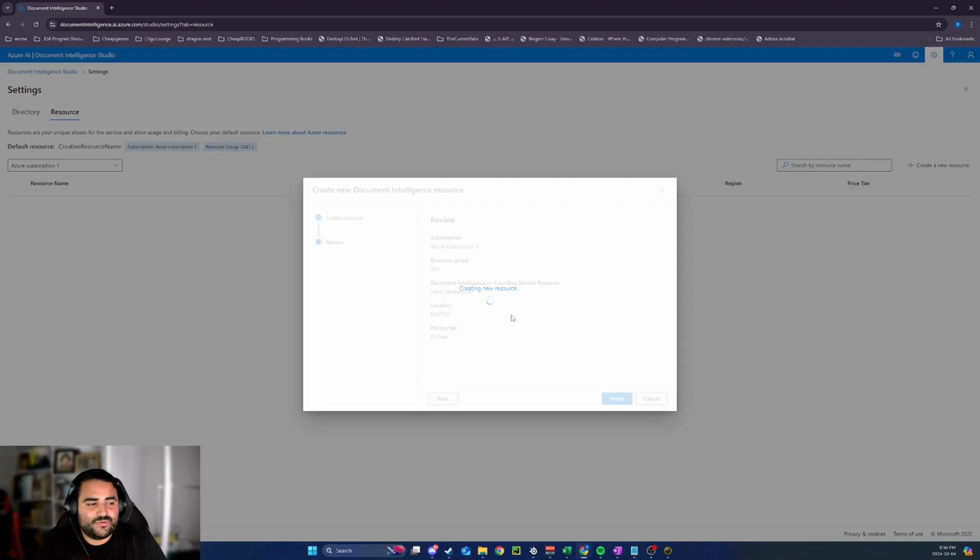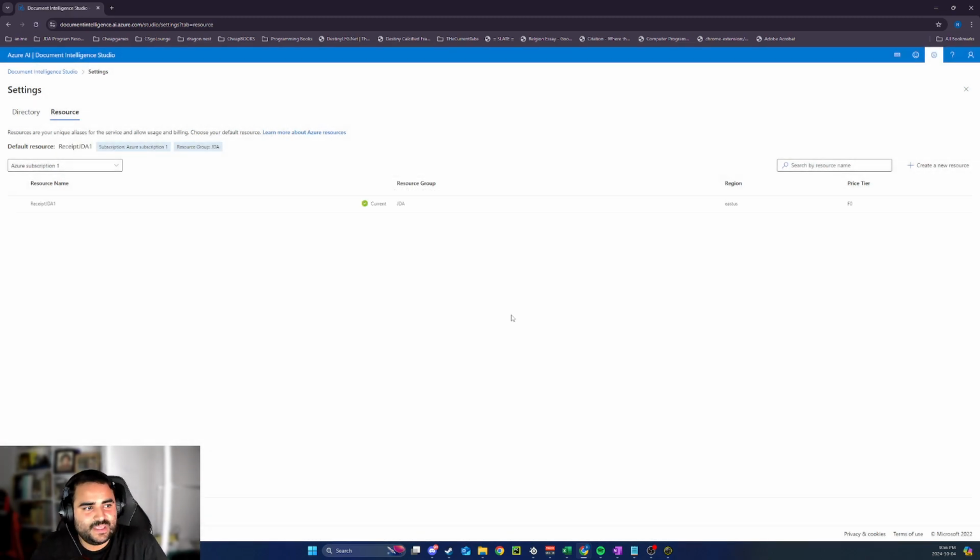Now it's creating the new resource, and we just gotta wait till the resource is created. So let's just wait and enjoy the music. Sometimes this takes a little bit of time depending on the speed of the internet and depending on the cloud service. There's a lot of factors that it's considered when generating the resource. And now it's loading, updating, and we have our resource created.